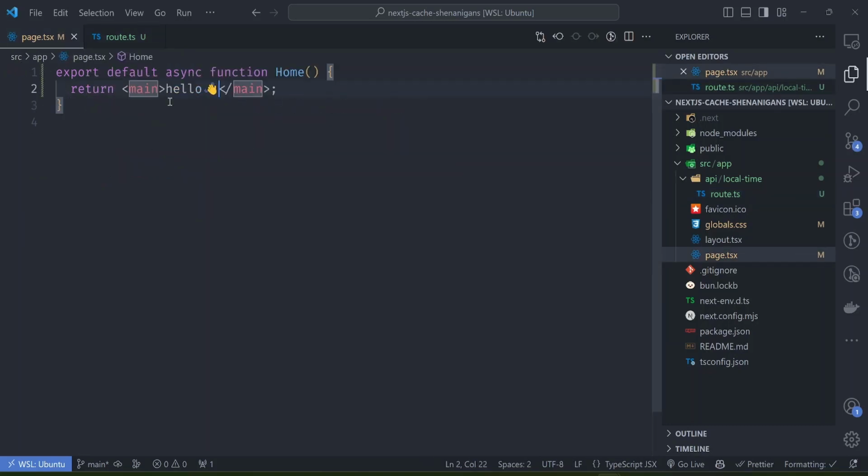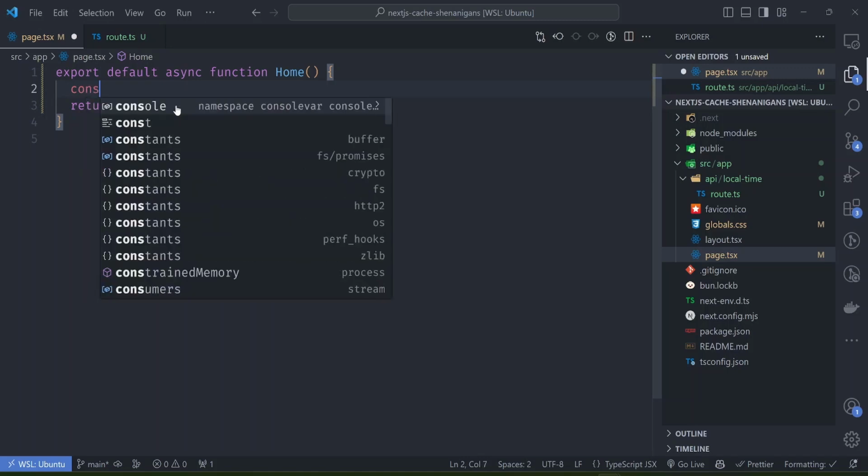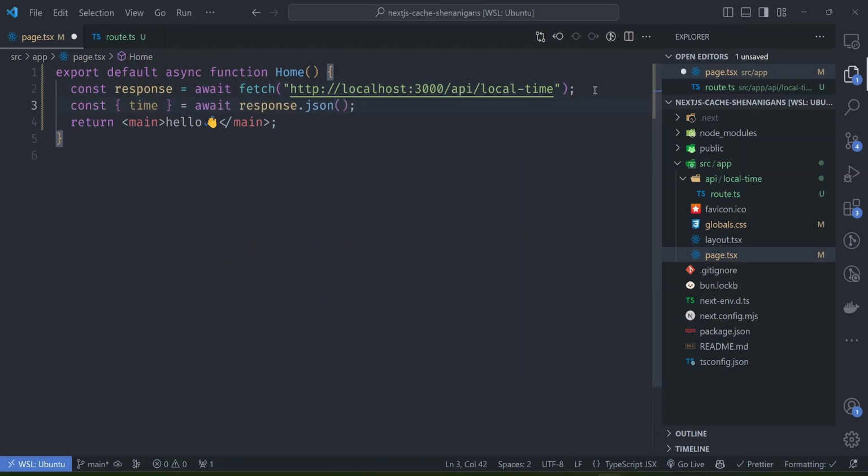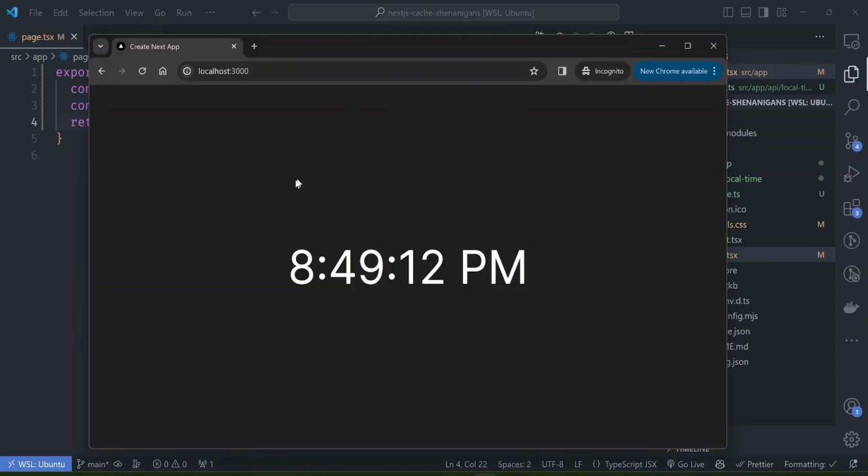In Next 13, that is simple. We just need to await a fetch call here and display it. So the response is equal to fetching our endpoint. Let's just make this a full URL. We call our endpoint, we get the value from JSON, and then we display the time value here. If we look at the browser, you can see the time here is 8:49 p.m.